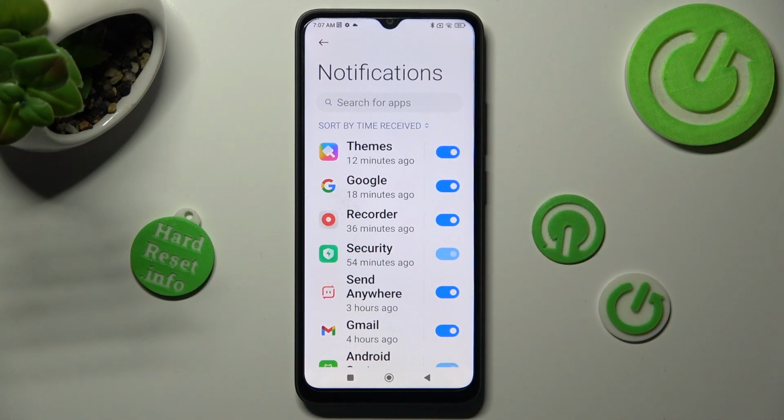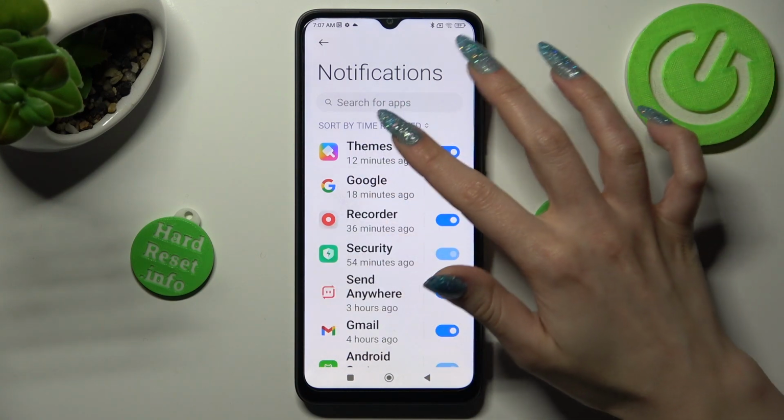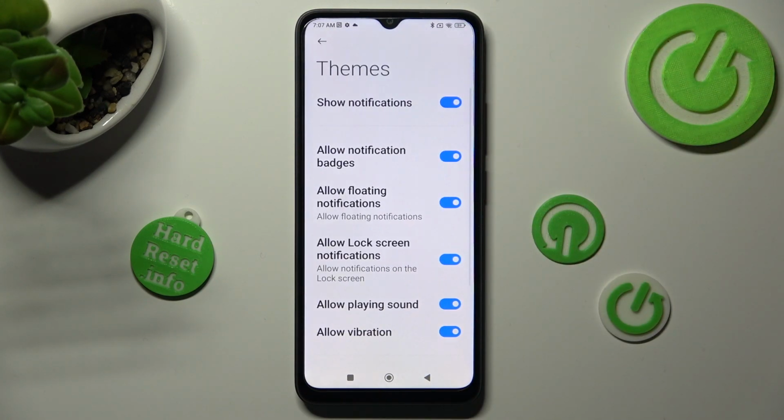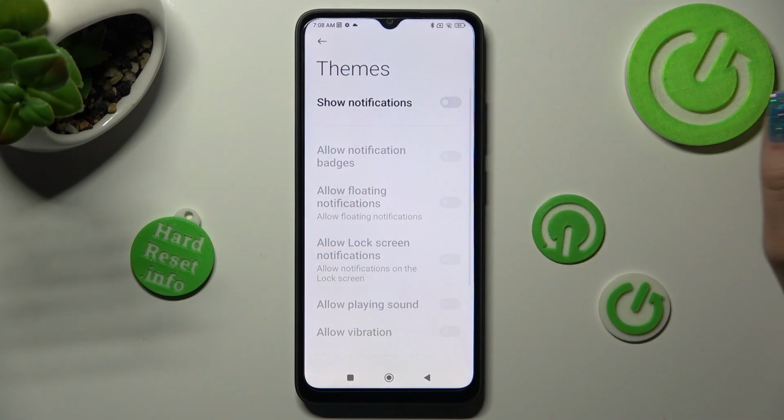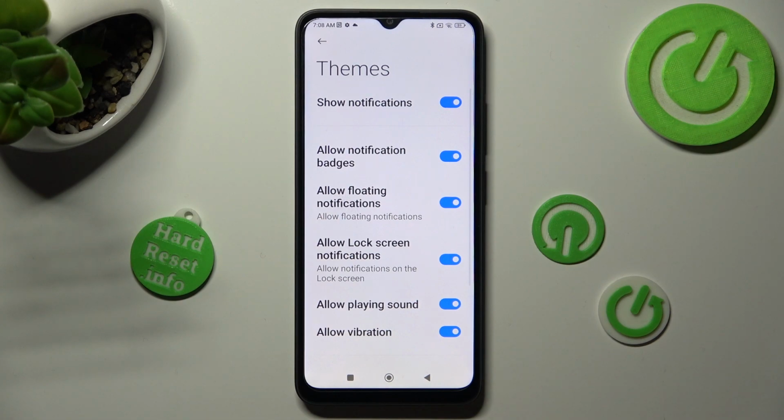If you want to, you can always just click on one of your apps and tap on this switcher next to Show Notifications to switch them off or on.